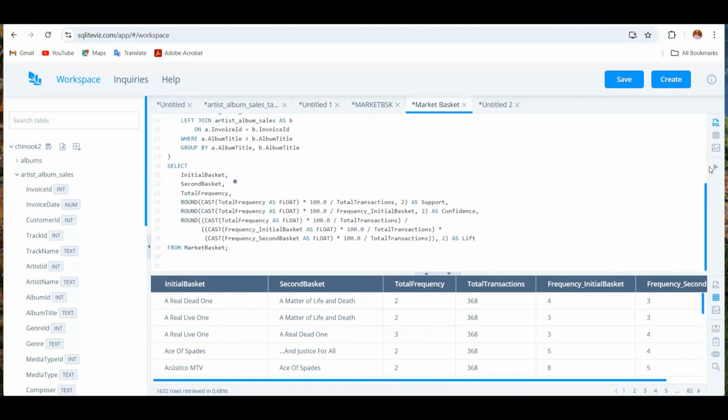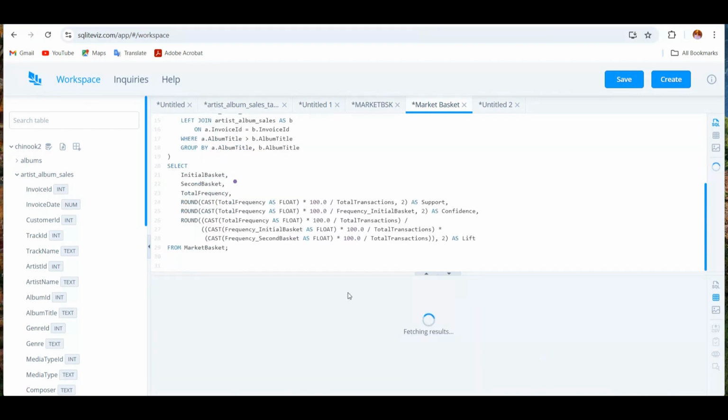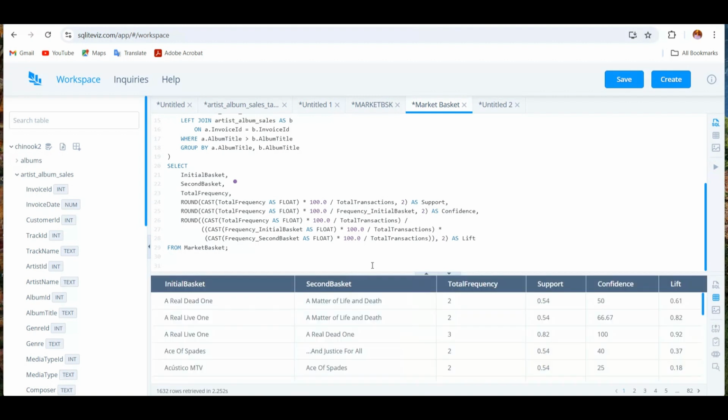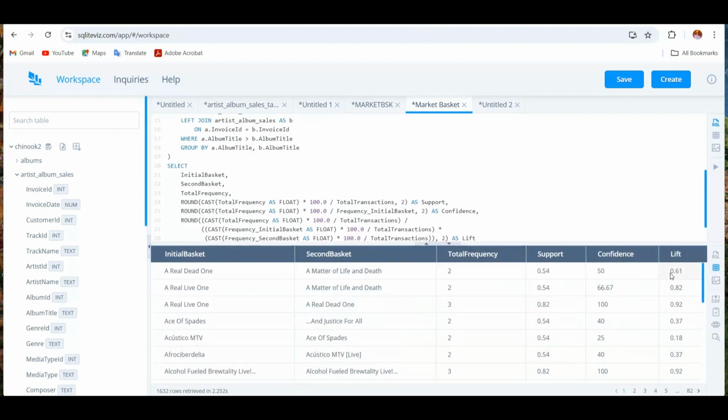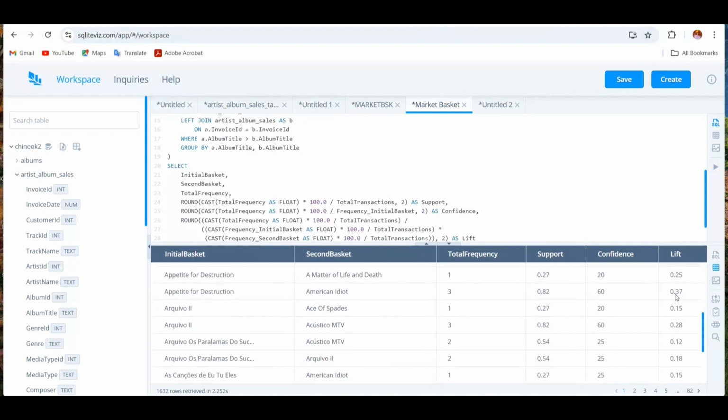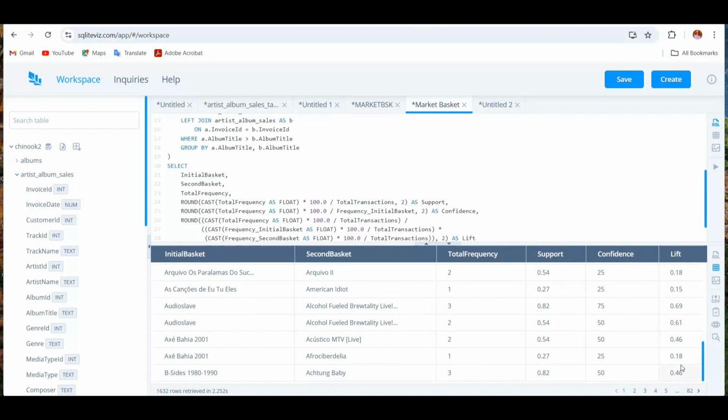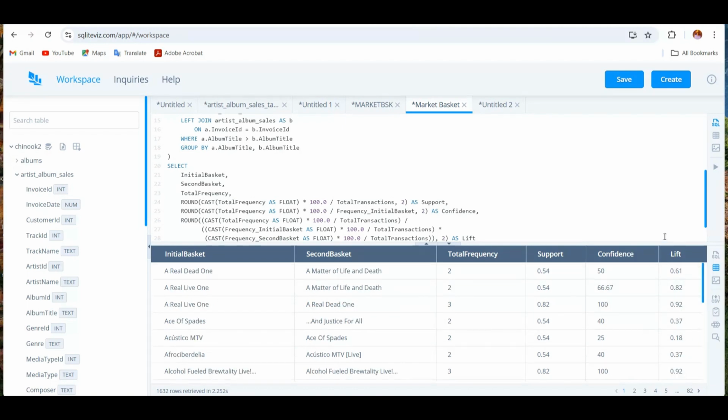So if we run this, we will now get our final table for confidence, support, and lift. You can see that the lift for these ones are less than 1. So a lift of less than 1 actually just decreases the likelihood that when a Real Dead One is bought, for instance, there is less likelihood that they would also buy A Matter of Life and Death.